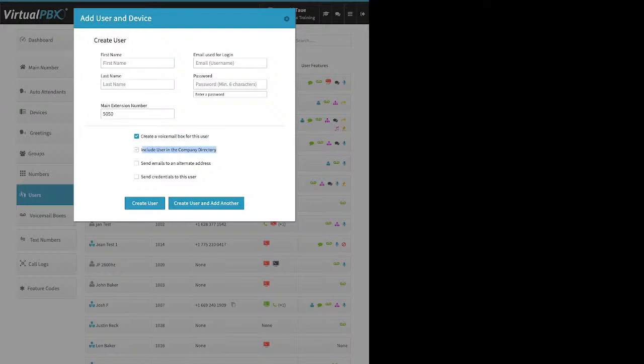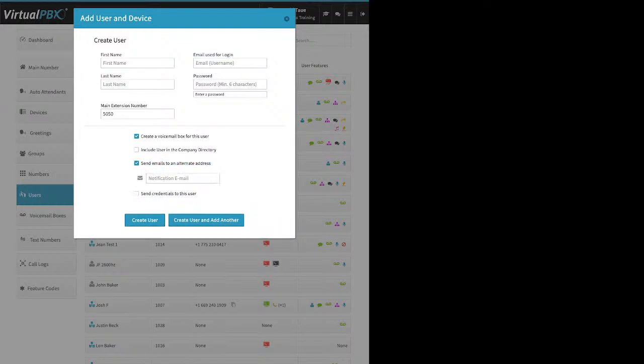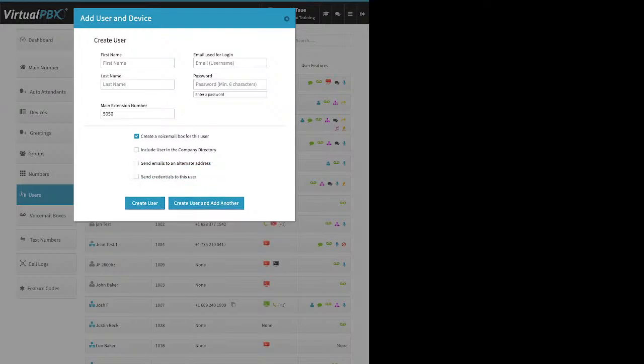Here's your option to include in the user directory. You can always change your mind here, or change your mind later. Send emails to an alternate address. When the system needs to communicate with your staff members, it does so via email, and by default, it will use the email address used for login. That's for things like password resets or voicemail notifications. If you need to send those emails to a different address, that's where you put a check mark here and enter a different email address than the one you use for login. And you can always adjust that later.